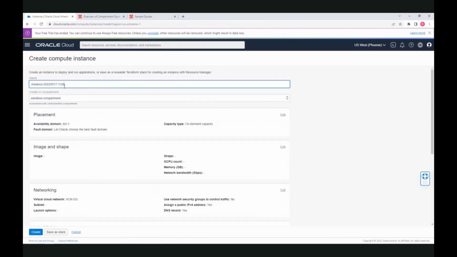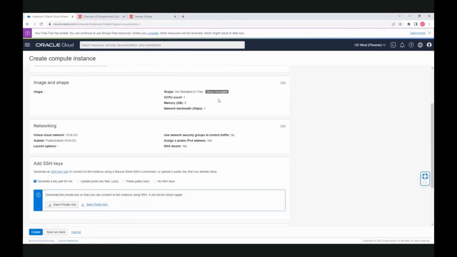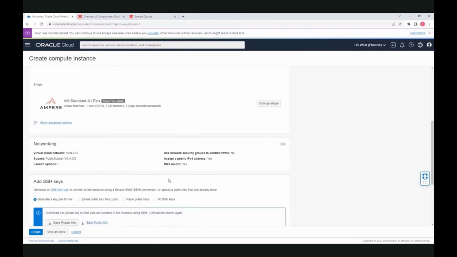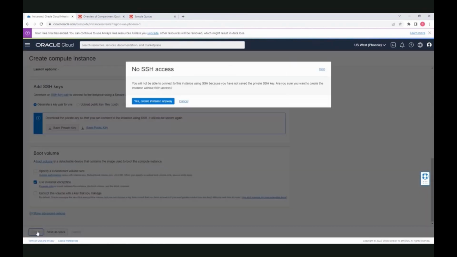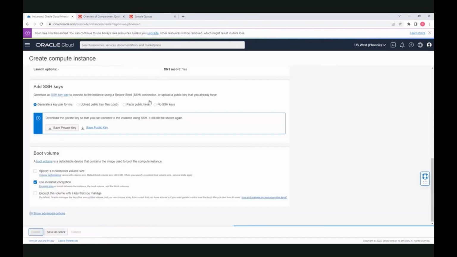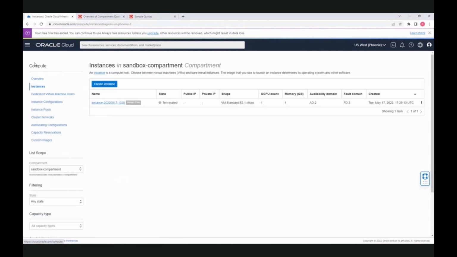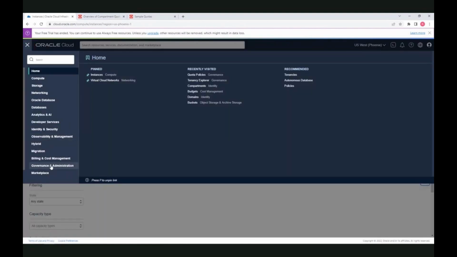So we do the same thing, give a random name. Let this show up here. Click on edit, and it's already picked up the A1 processor here, the Ampere processor. So that's fine, and I don't need SSH, etc. So let me just go ahead and create an instance. And you would see that now it errors out saying that the following compartment quotas were exceeded: standard A1 core regional count exceeded by 1. Because we zeroed it out, it's saying that I cannot create an instance in that particular compartment because of that quota policy.